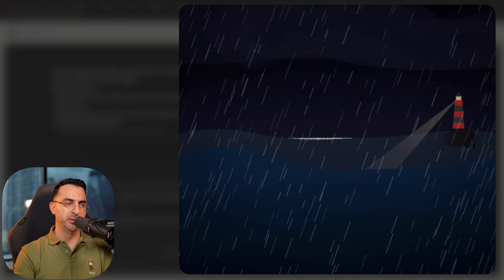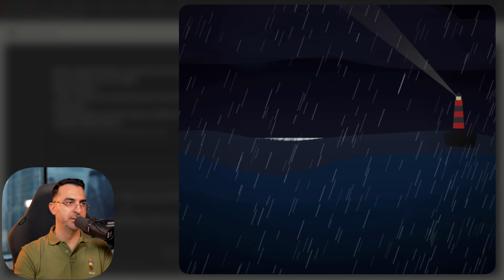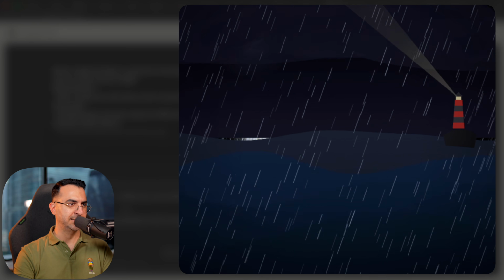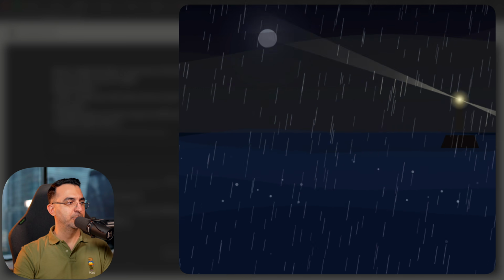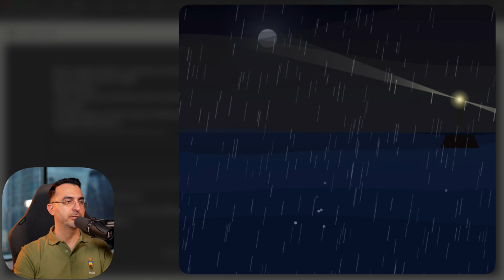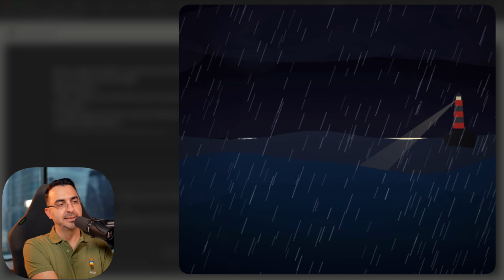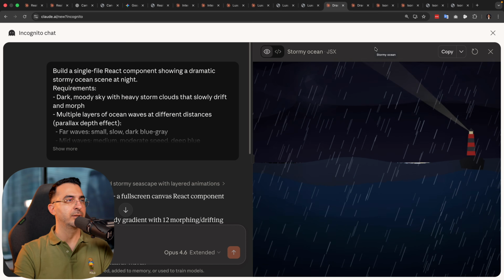The rain is much better. The lighthouse is much better. We have some clouds. It's very dark, but we can see some clouds. It is much better compared to Opus 4.5, but it's not so much better that I say, oh, it's amazing. But anyway, the result is much better.